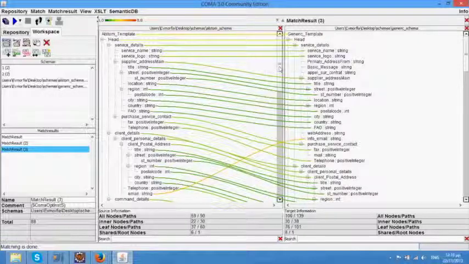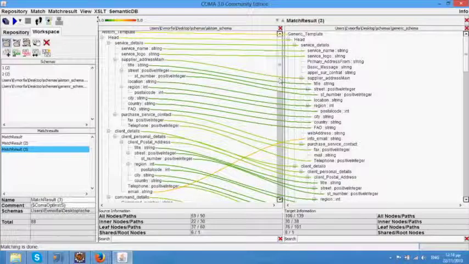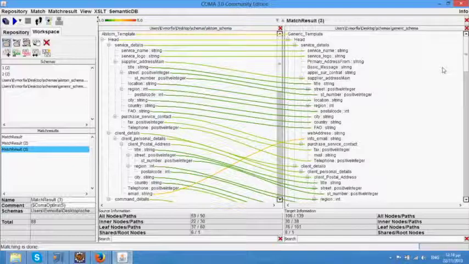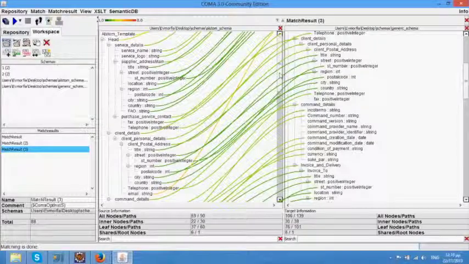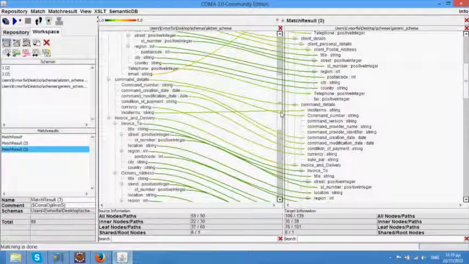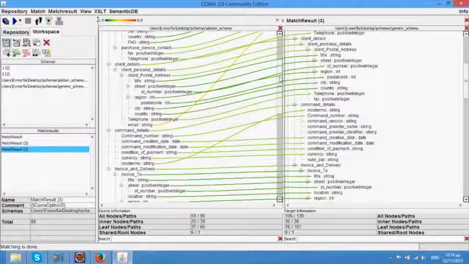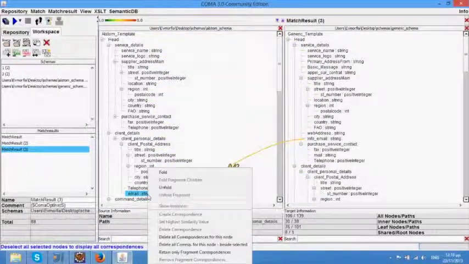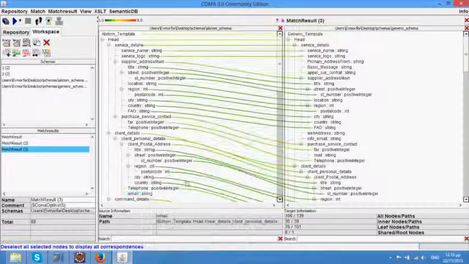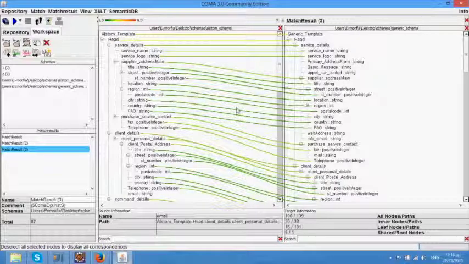Now it's not easy for you to see that because of the size, but the COMA matchings are actually accurate, 100% correct matchings. But let's say that again I do not want this one. Again, I can delete anything I want. Now, this is what COMA offers.